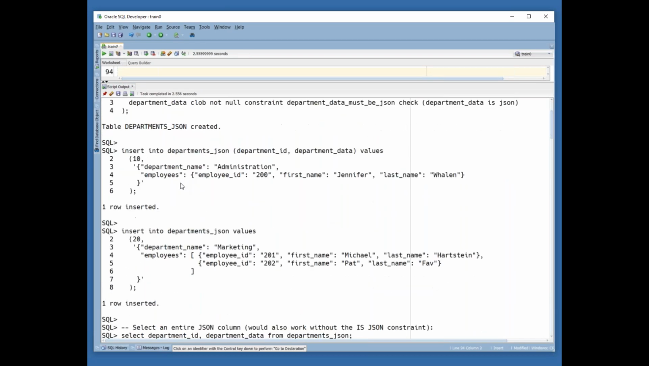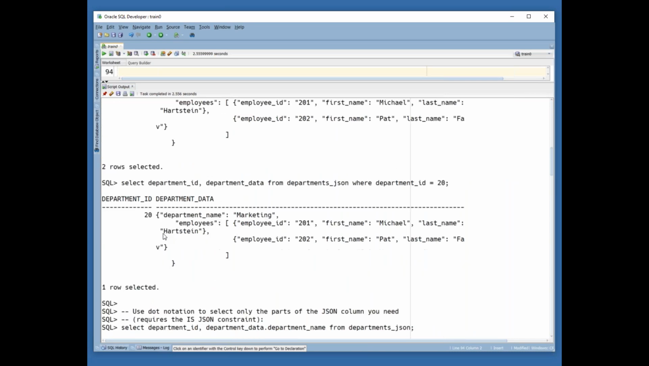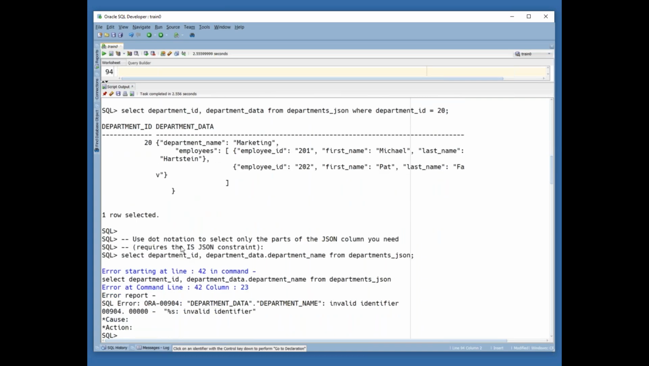Okay, I'm rebuilding my table that I had before. So I have my table with my 2 rows. I'm going to select department ID, department data from departments JSON where department ID equals 20, and that gives me the whole document. The whole document. We want to use dot notation.